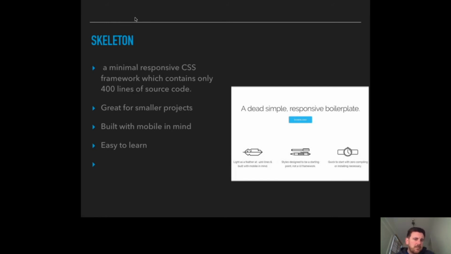So if you were building a single page website, maybe a coming soon page, a holding page, then this may work well for that type of mini project while you're working on the bigger project. Bootstrap can do that too, but this is really just giving you the minimal amount of what you need. It's built with mobile in mind. It is easy to learn. It's 400 lines of code, so you'll get through it very, very quickly. And it is really built with the idea that this is going to be the skeleton, but you're building everything else on top of it. But it's still a very good choice to make.